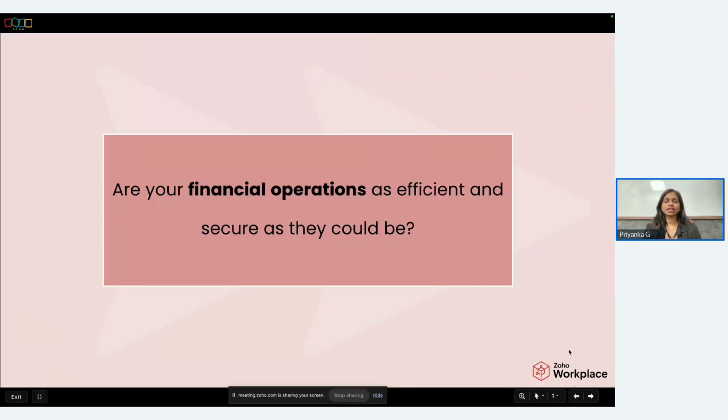So the first question that is posed here is, are your financial operations as efficient and secure as they could be? We all know that in any organization, financial operations are considered to be crucial, isn't it? And since the financial year end is approaching as well, we might be dealing with a lot of data, reports, and client information, and this is going to put us under a lot of pressure.